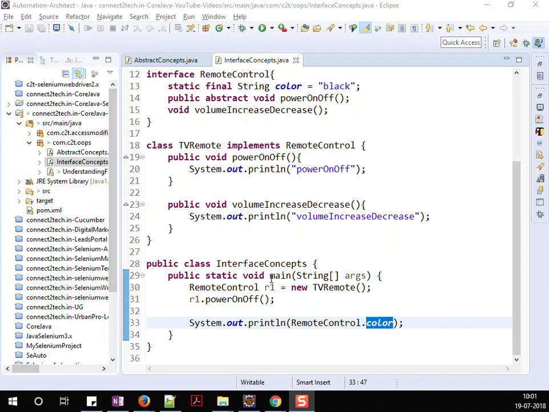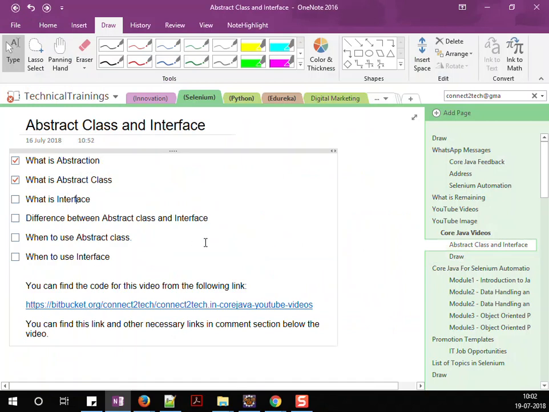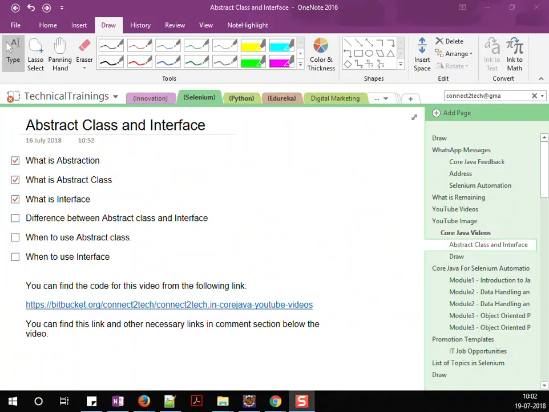Now let us also try to understand the differences between both of them and when we should use either one of them. This discussion is one of the most important from the point of view of interviews as well. So let's try to understand the differences and when and where to use them. So let's get started with the difference between abstract class and interfaces.